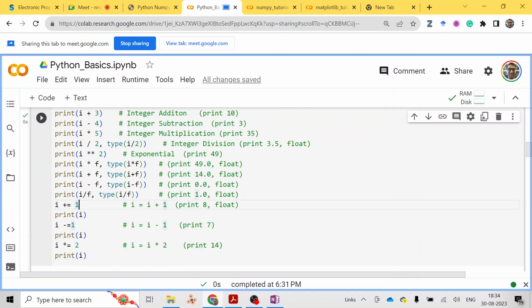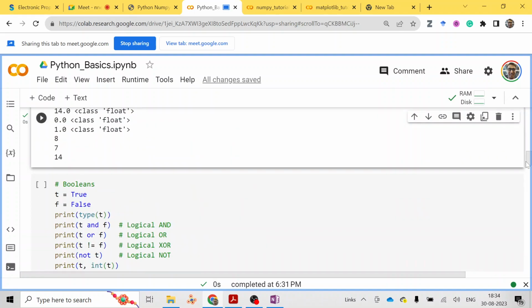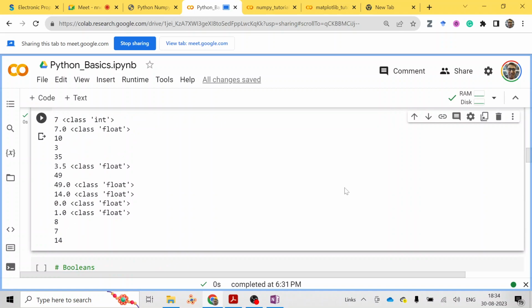Also, if we want to increment our integer variable by some number, let's say 1 for now, then we can write it as I plus equal 1 instead of writing I equals I plus 1. So what we will get is just 8. The value that we have got is 8.